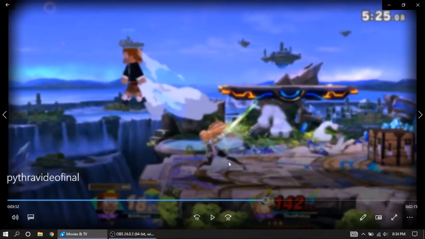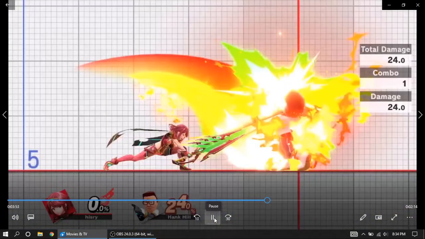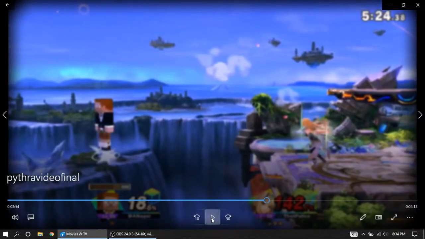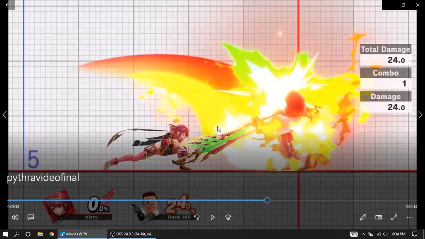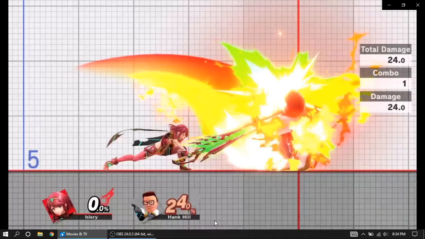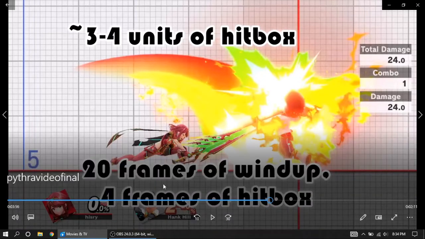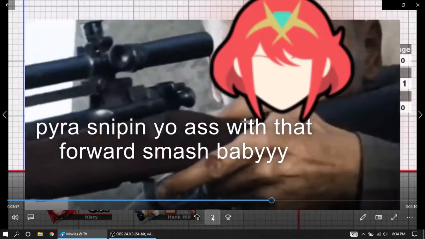My music balance here was a little bit too loud as well. Pyra has a forward smash that has crazy range. The reason I included this, okay, look at this. The forward smash. Blink right there. It's a good diagram. It's basically a diagram is what this is. Diagram of forward smash that has crazy range. Boom. There's your range. Long windup. 20 frames of windup, 4 frames of hitbox. And can be used for a variety of situations.